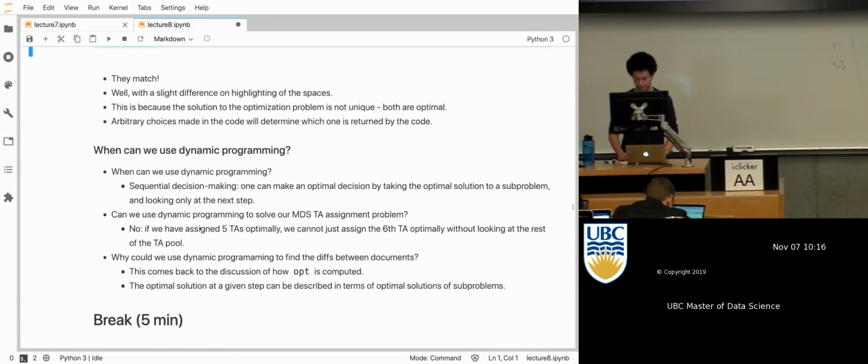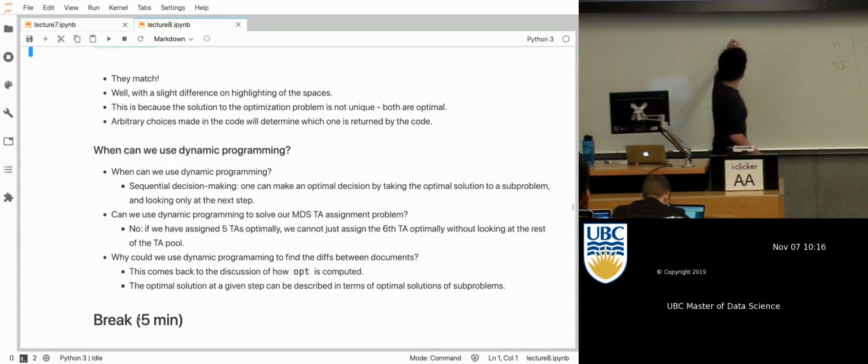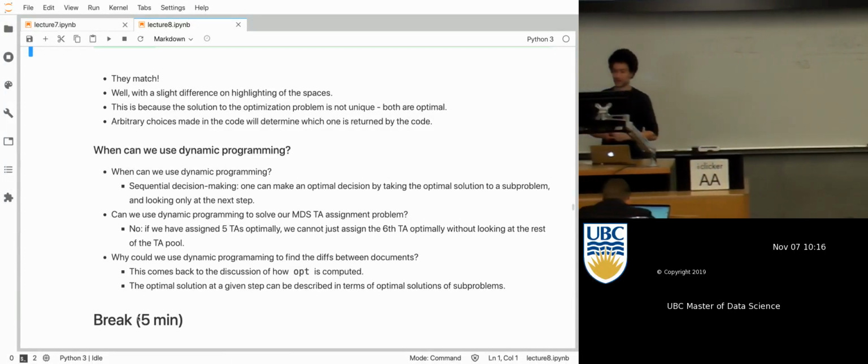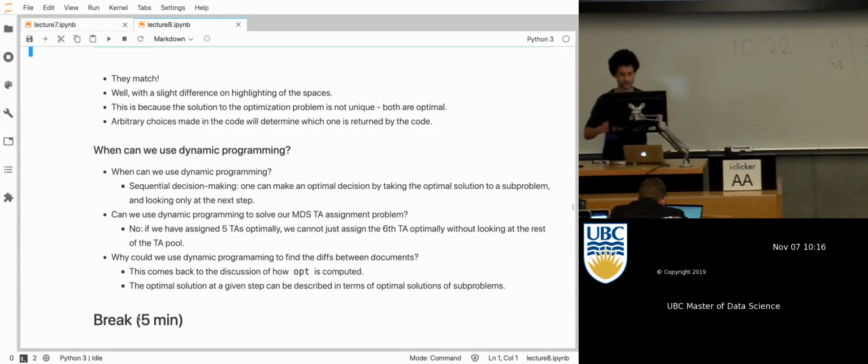Okay, it's getting late, so why don't we take our break now? We'll resume at 10:22, and then we can go on to vectorization.